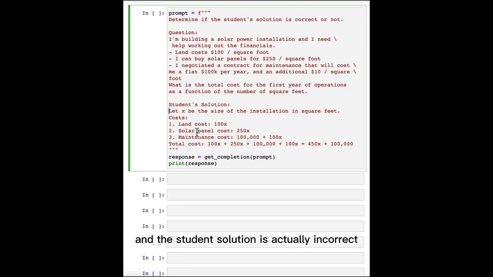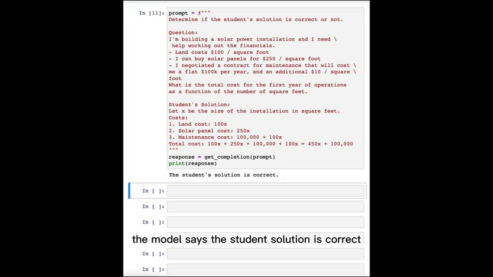And the student's solution is actually incorrect because they've calculated the maintenance cost to be 100,000 plus 100x, but actually this should be 10x because it's only $10 per square foot, where X is the size of the installation in square feet as they've defined it. So this should actually be 360x plus 100,000, not 450x. So if we run this cell, the model says the student's solution is correct.